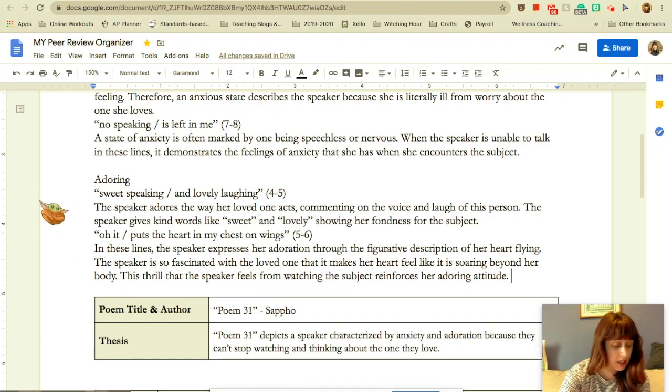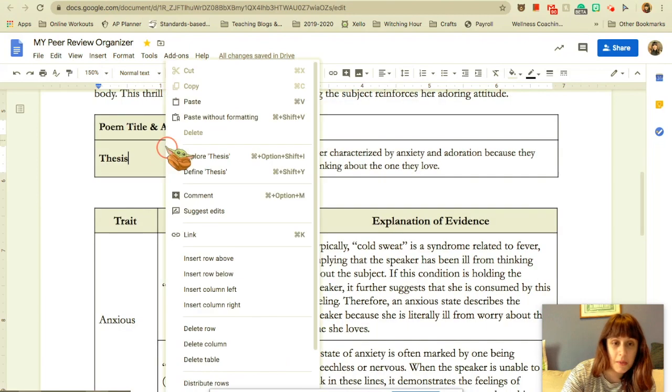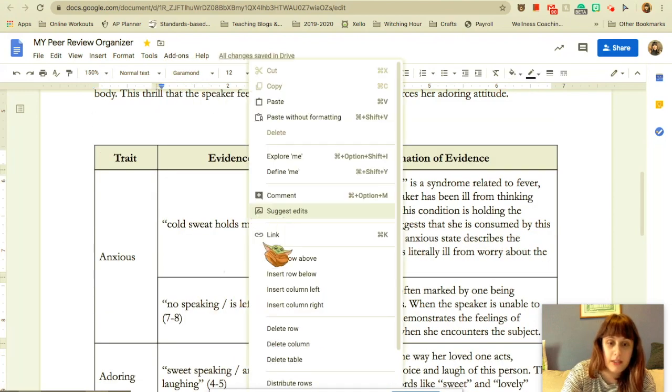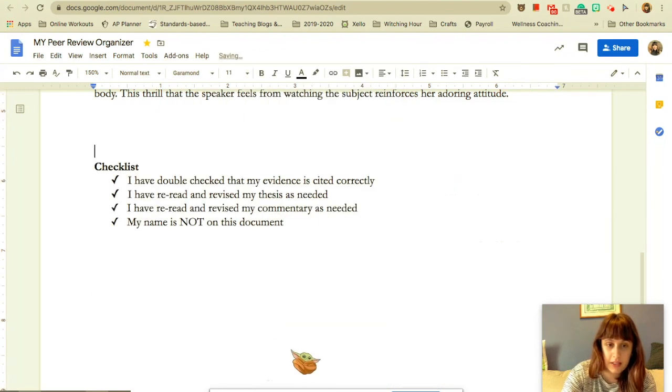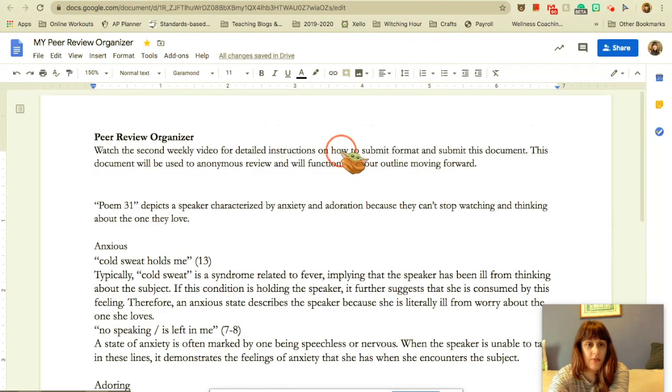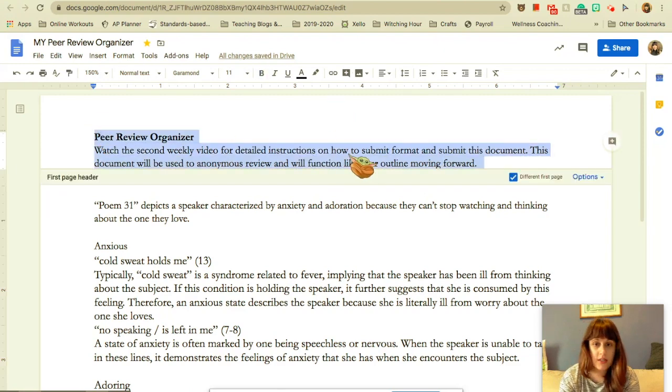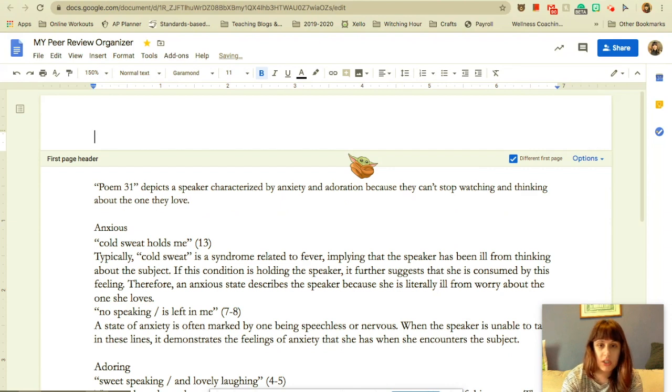Now we need to delete all this extra stuff. An easy way to do it is to right click and then simply delete table. Right click, delete table. Delete the checklist, we don't need that anymore. And then you need to double click in this top area so you can edit the header, just select the whole thing, and delete it.